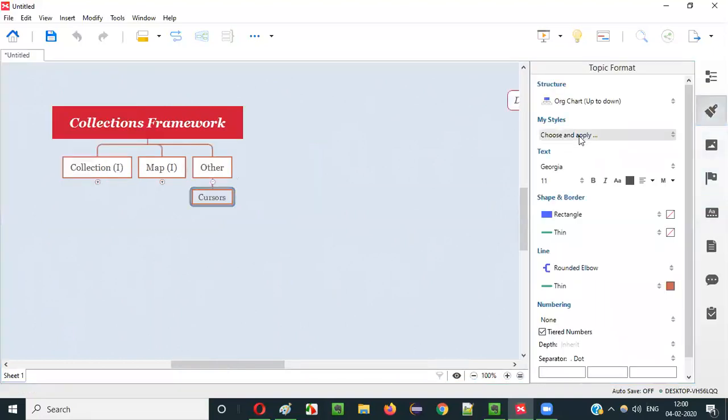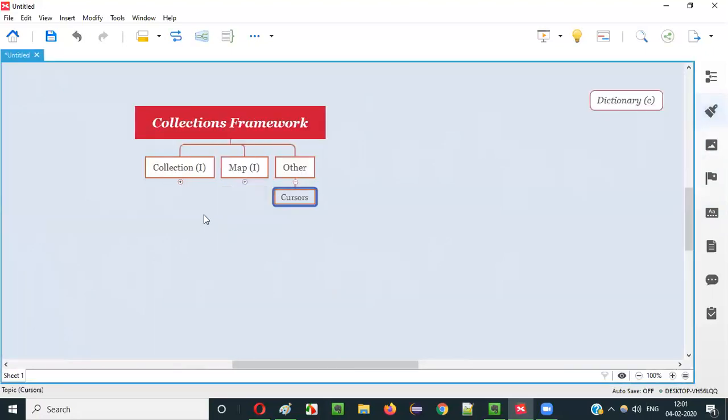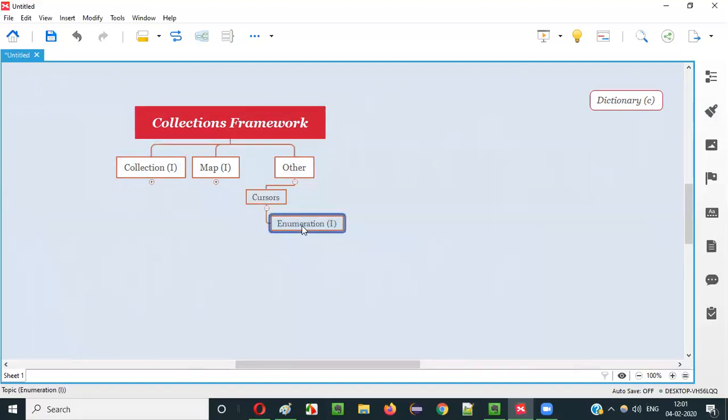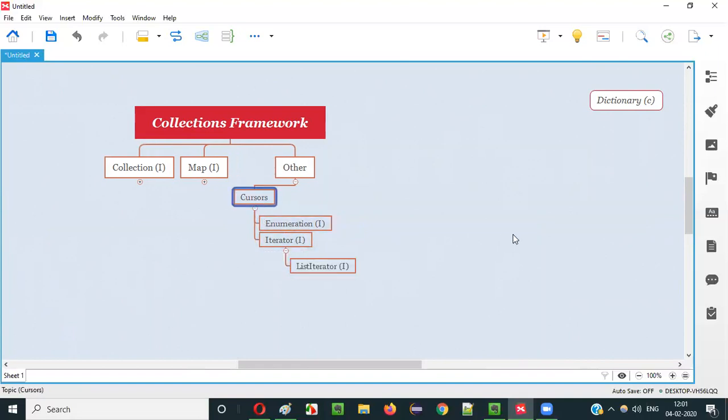I'm just categorizing these miscellaneous classes and interfaces under this cursors part. So under cursors we have different things like enumeration. Enumeration is a predefined interface which falls under the cursors category of this collections framework. And then we have the iterator interface, and this iterator interface has a child interface known as list iterator. List iterator is the child interface of this iterator interface. So cursors is done.